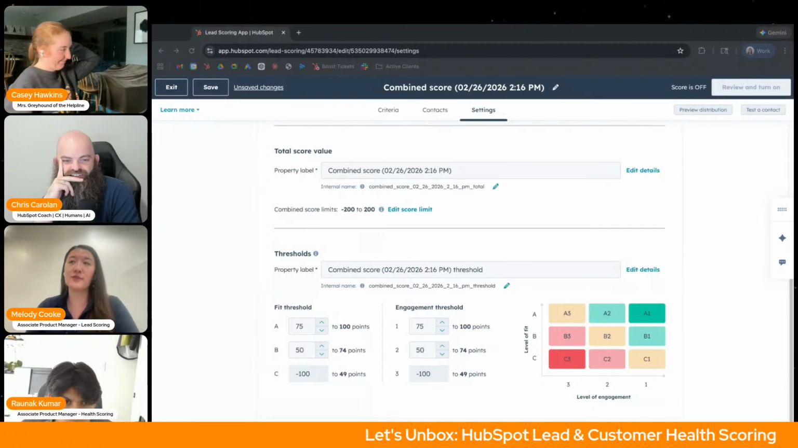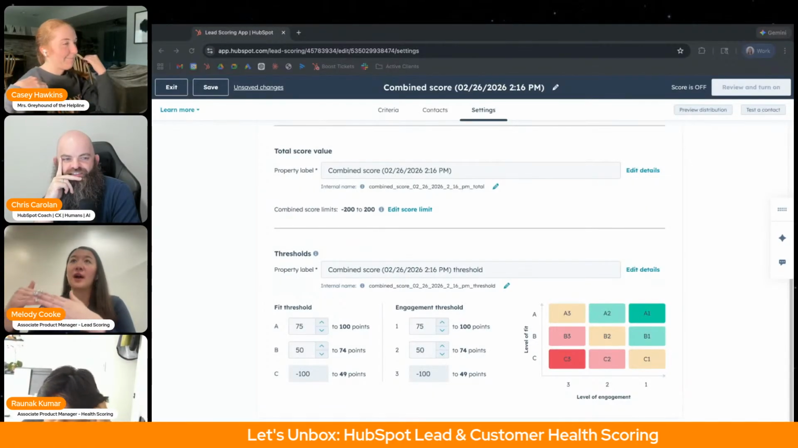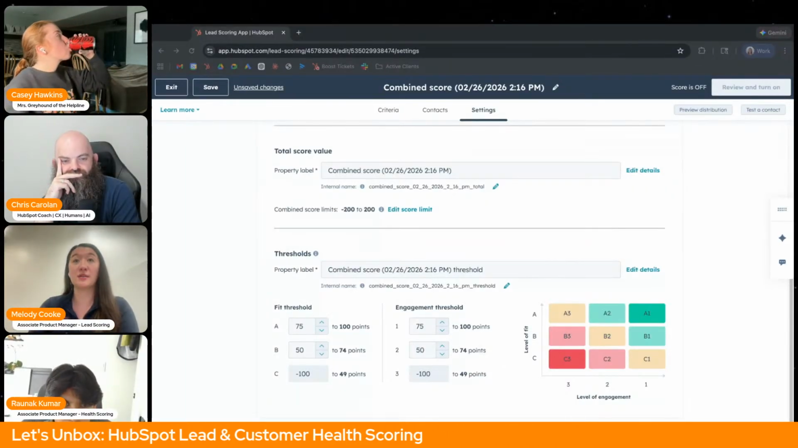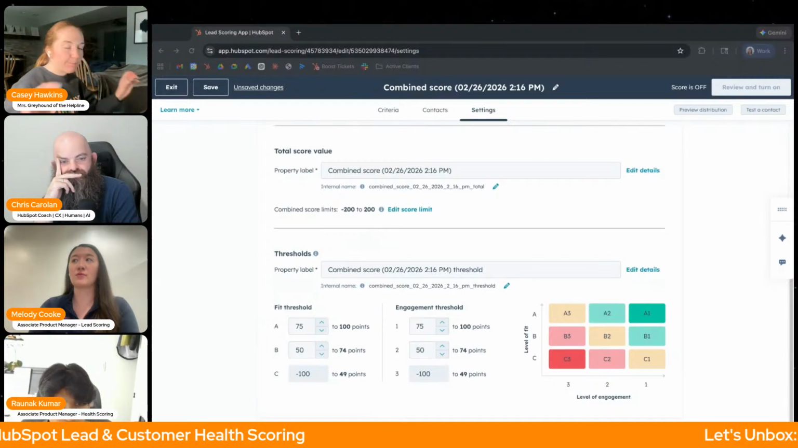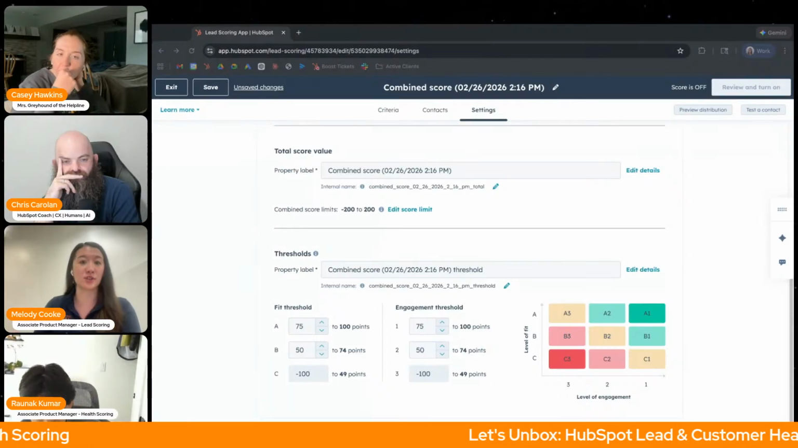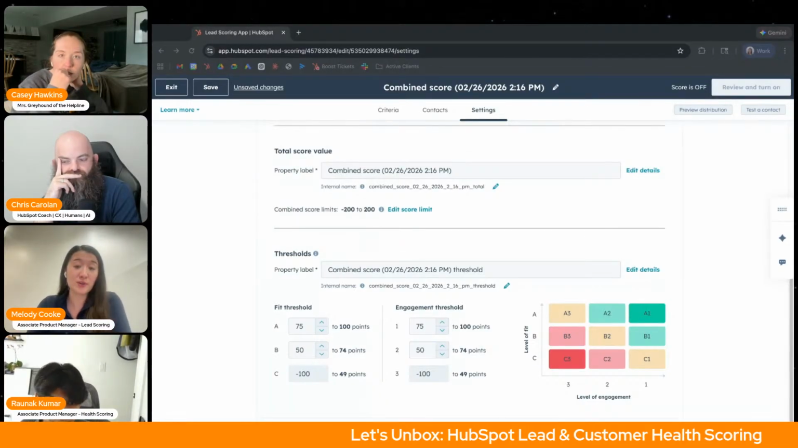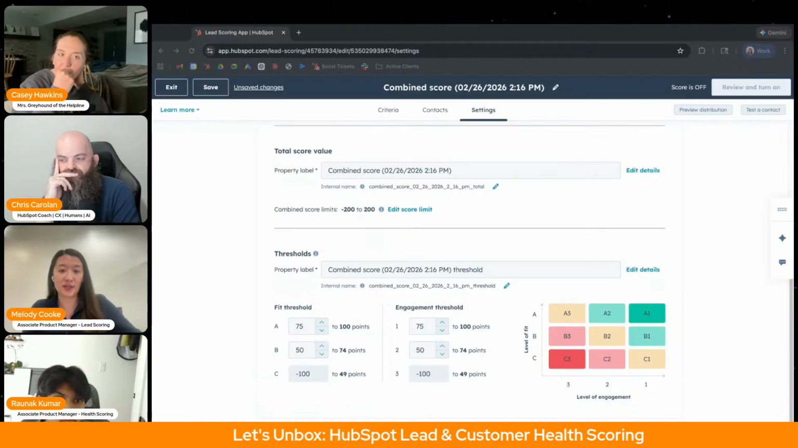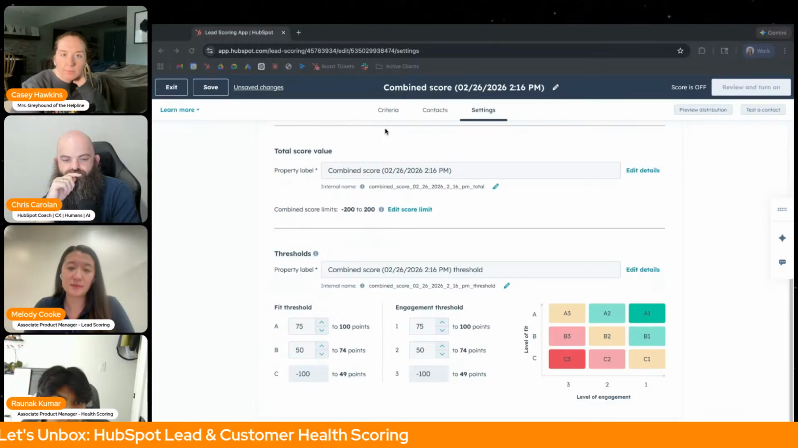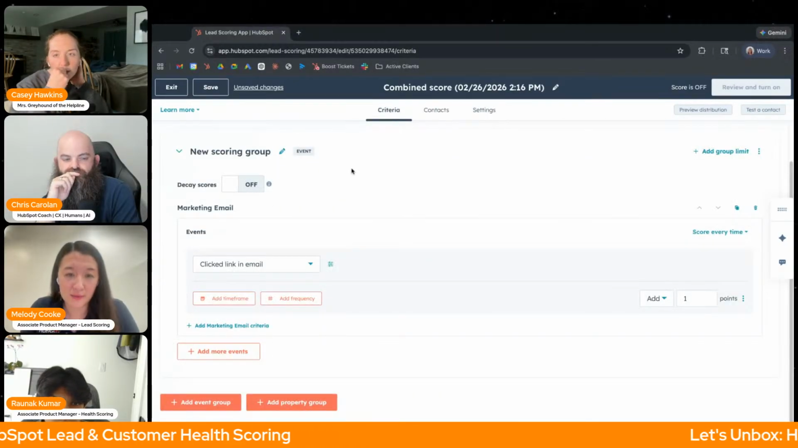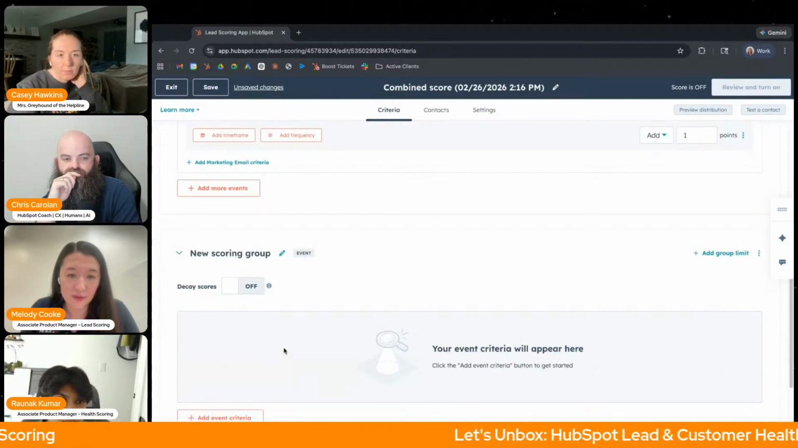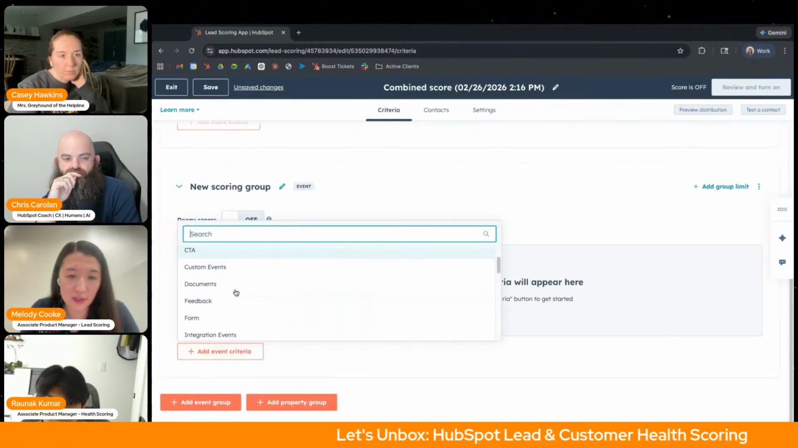Yes. So if you've determined that 75 and above is an automatic MQL, go after that lead, and say you have an event criteria that you've determined is automatic, like watched a demo or booked a call. But you also have all of these other rules that you want to make sure you're tracking. If you go back to where it says criteria, and then let's add another event group as an example. There we go. Scroll down, click add event criteria.